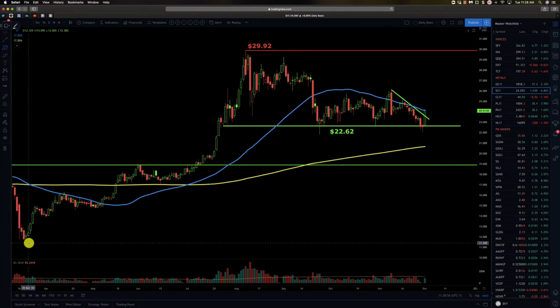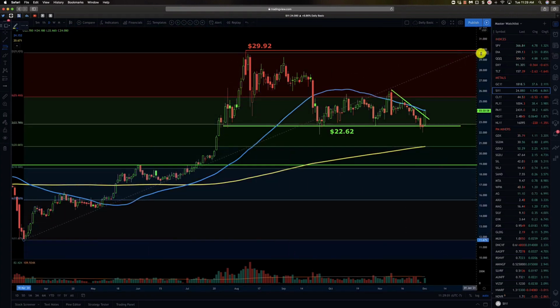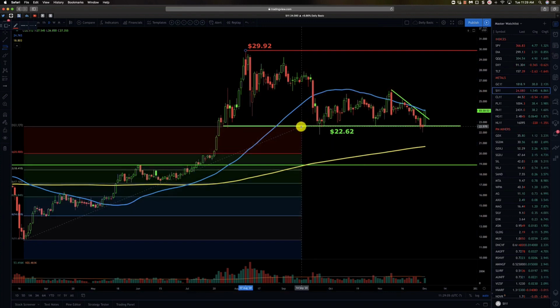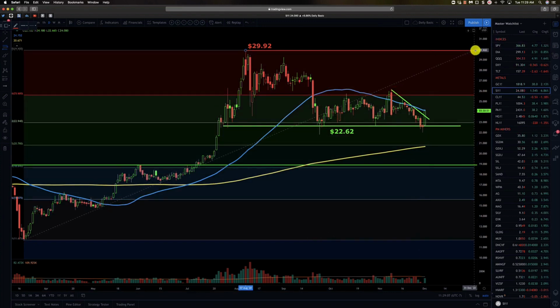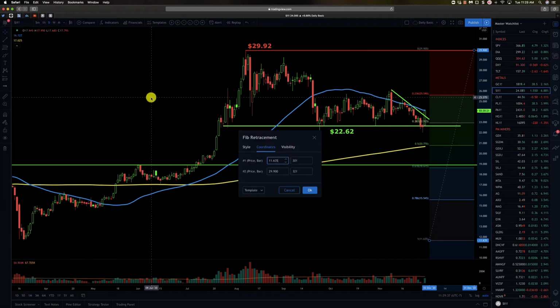You could have it go across your whole chart if you'd like, but I think that's a little bit distracting, so I like to have it all the way off at the side. Now I want to be really precise with this. I want this to be exactly 29.92 to coincide with this top, and I want this to coincide with the low, which was $11.64.